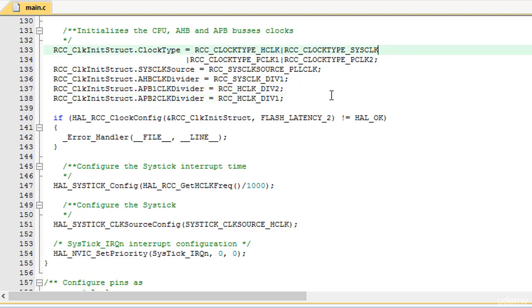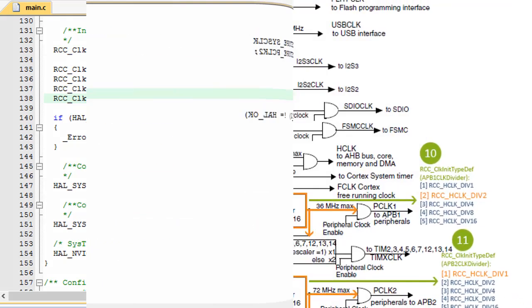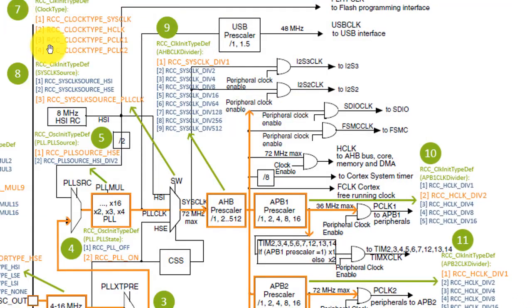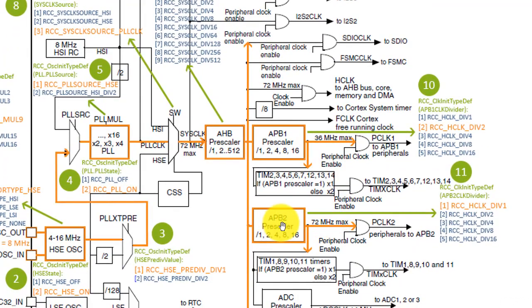These 5 lines of code correspond to steps 7 until 11. In this step, you can select which clock you want to initialize, which is SYSCLK, HCLK, PCLK1, and PCLK2. After that, you can select the SYSCLK source, which is from the PLL clock. After that, you can set the AHB prescaler, which is 1, and then set the APB1 prescaler, which is 2, and then set the APB2 prescaler, which is 1.